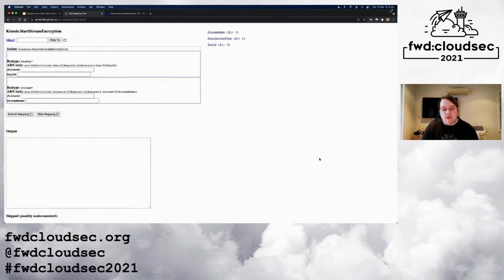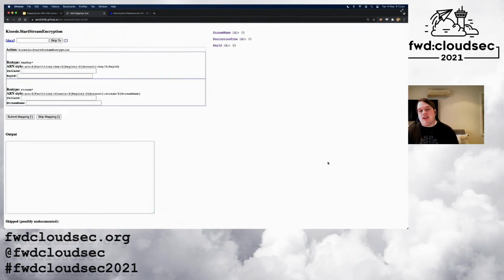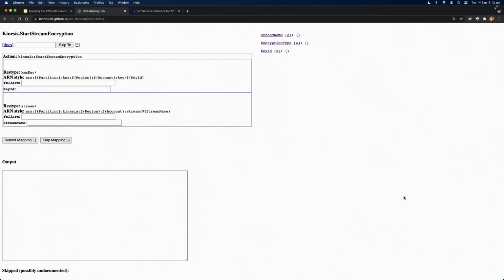Here you see the mapping tool in all its glory. It's not pretty, I know. This was really built for function and not form, but I'll take you through it anyway. In the top left, we have an outstanding API method to be mapped. And over here, we have the action that relates to the IAM permission that it needs to be mapped to, as well as the resource types. So for example, StartStreamEncryption requires a KMS key and a stream.